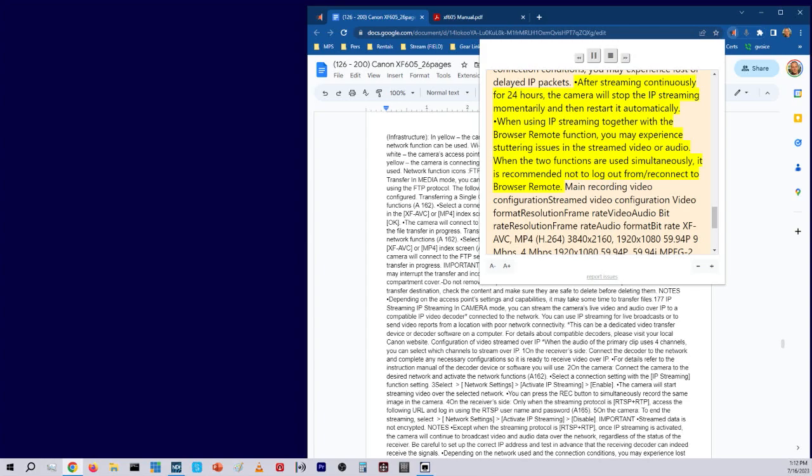When using IP streaming together with the browser remote function, you may experience stuttering issues in the streamed video or audio. When the two functions are used simultaneously, it is recommended not to log out from or reconnect to browser remote.